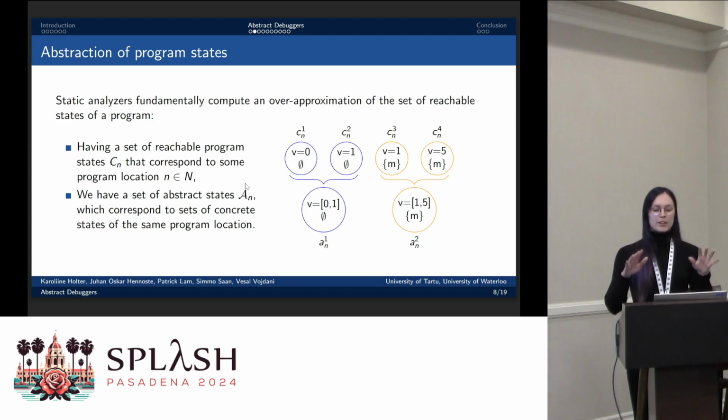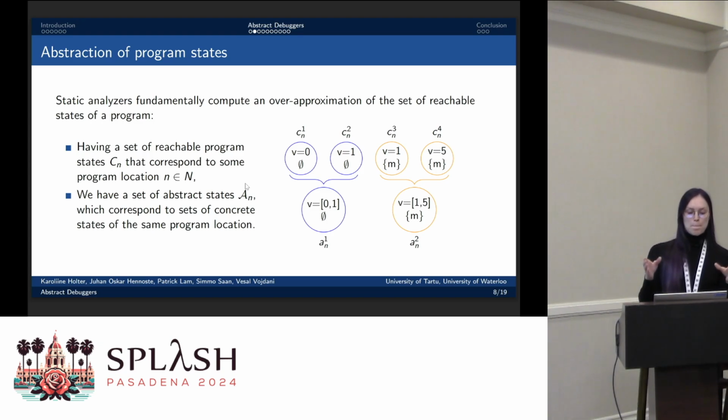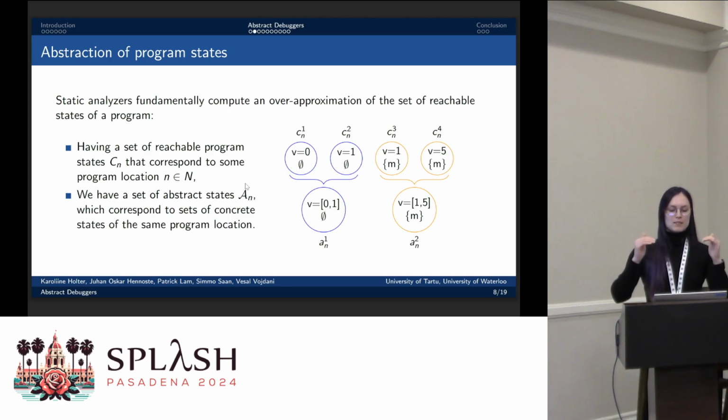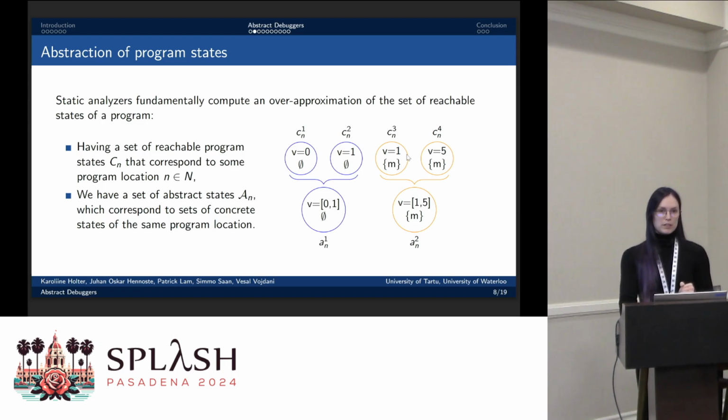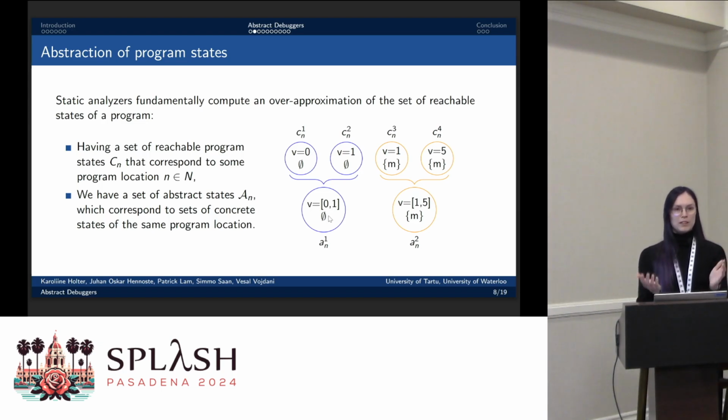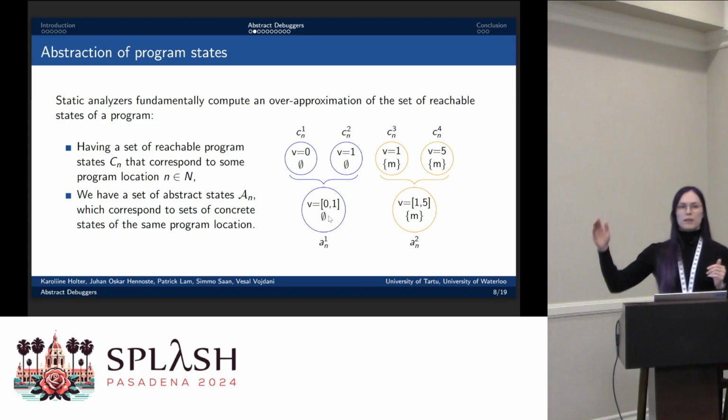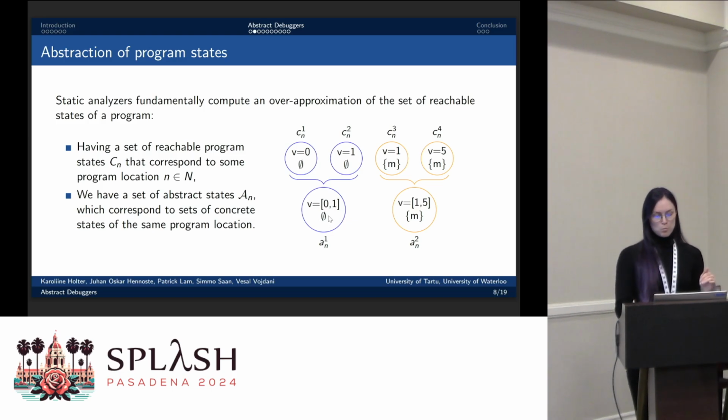So if we have, for example, states that correspond to one program point n in the concrete world, then these states will be abstracted into abstract states, which will correspond to sets of those concrete states. For example, here we have 4 concrete states, and we will get 2 abstract states, which will abstract those sets of concrete states. And why we don't get only 1 abstract state here, but 2, is because we keep the states separately based on the held lock set, so we get some path sensitivity here.